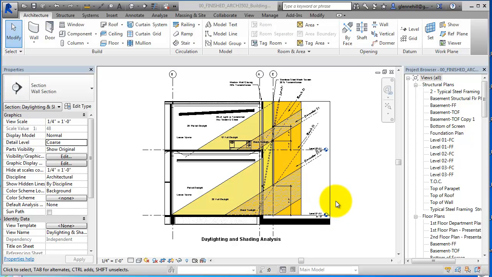In this video, I'm going to talk about a daylighting and shading analysis section. And you can see here I've created a section. All I did was go in, create a section, then clip that down to just two bays of our floor plan.